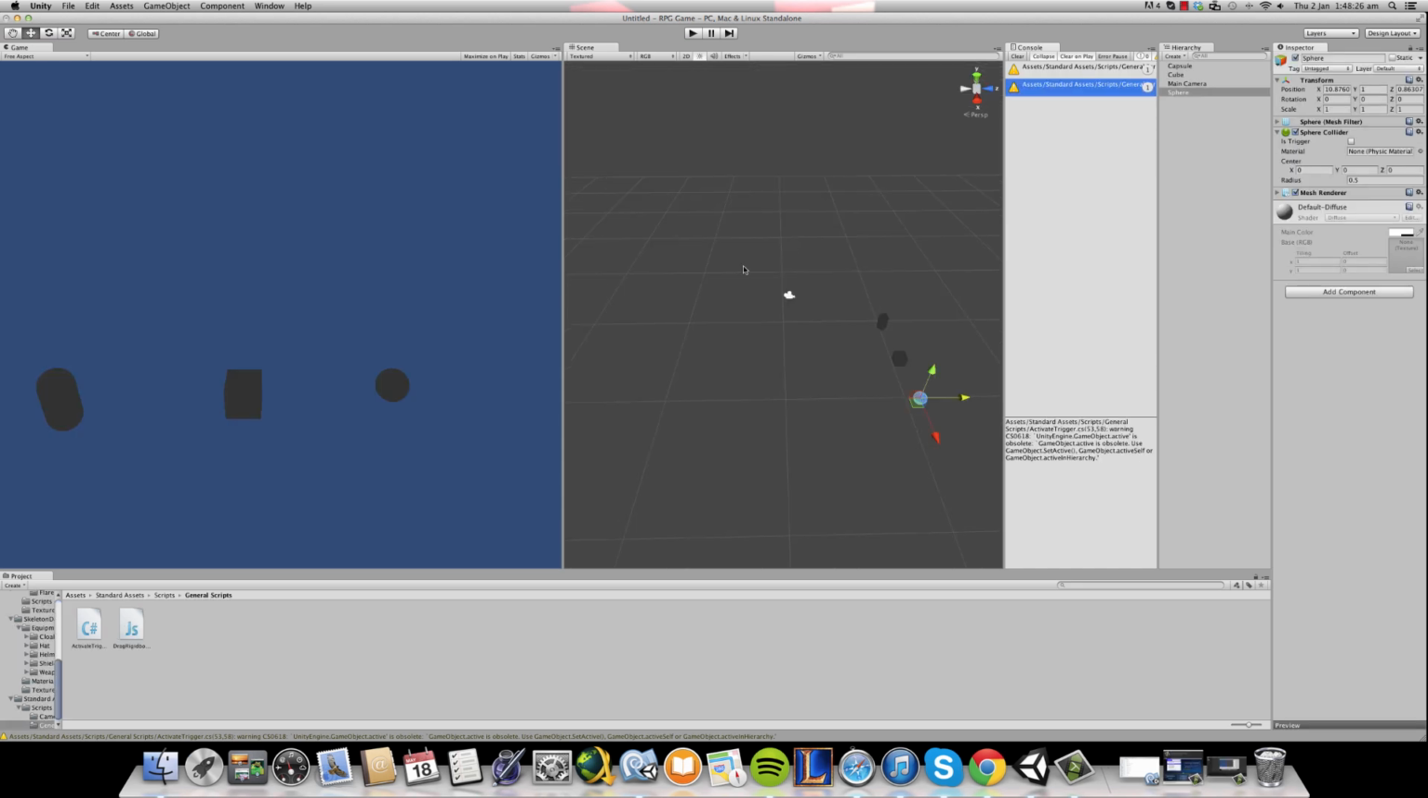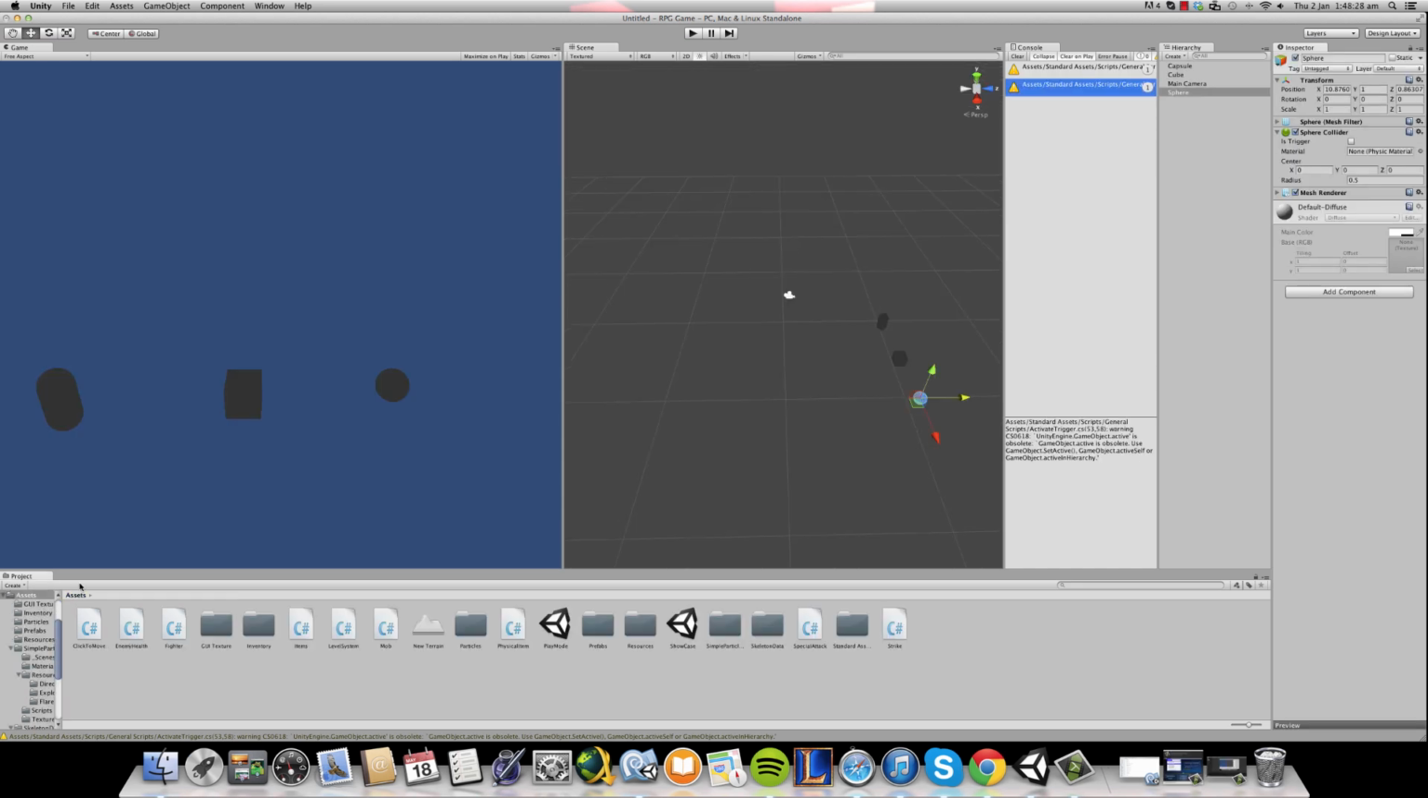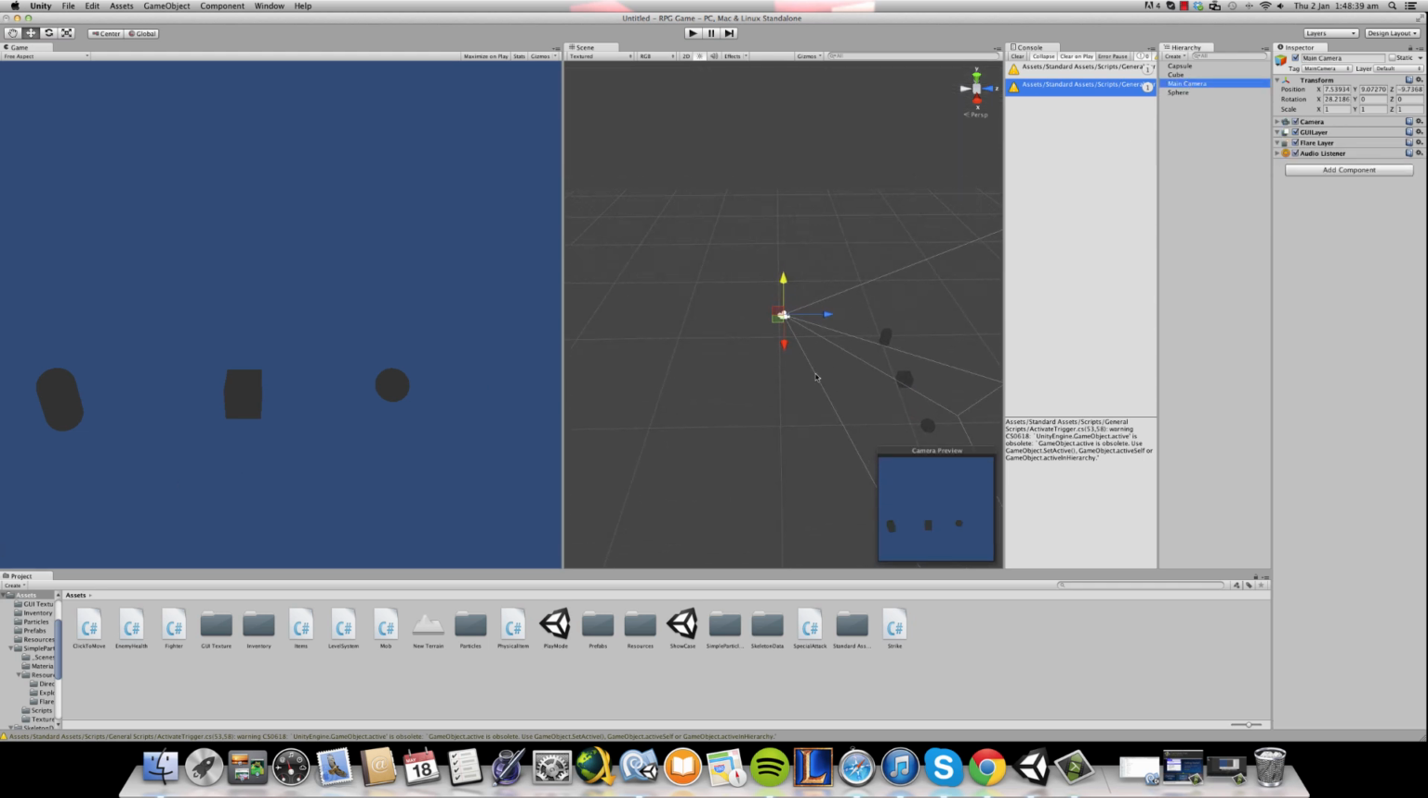So as I said before, object pooling works by instantiating objects when we start the game and reusing the objects again and again. As you can see here, I've already made a scene. I just didn't want to waste time.